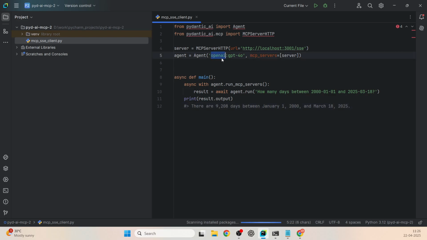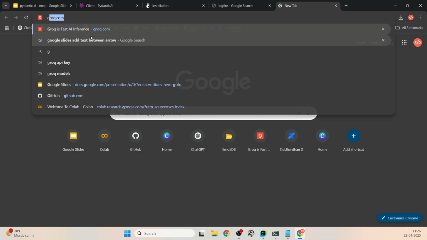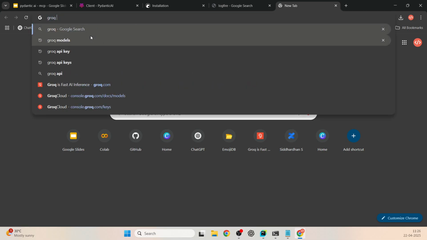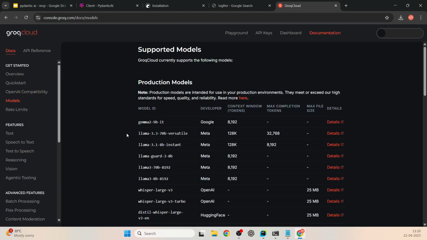The next step is we have to change the provider and the model details. Let's say that we are going to use Groq. So I'm mentioning Groq over here, and let me open my Google Chrome, go to Groq models, and we can choose a model. Let me choose a pretty large model. We have a 70 billion versatile model. So I'm going to copy this and paste it over here.